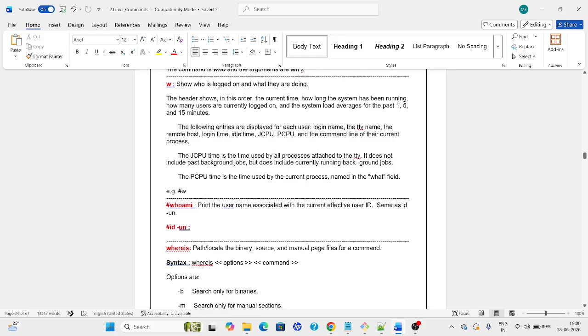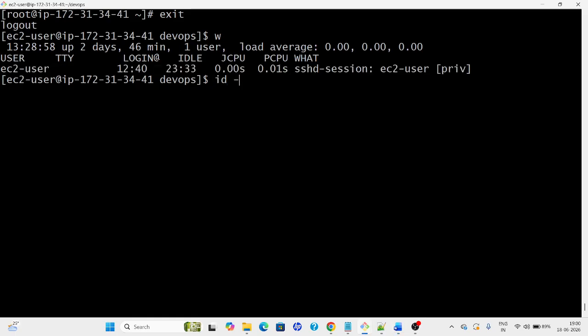So whoami we already did. It prints the username associated with the current effective user ID, same as id -un. The -un option gives the username.